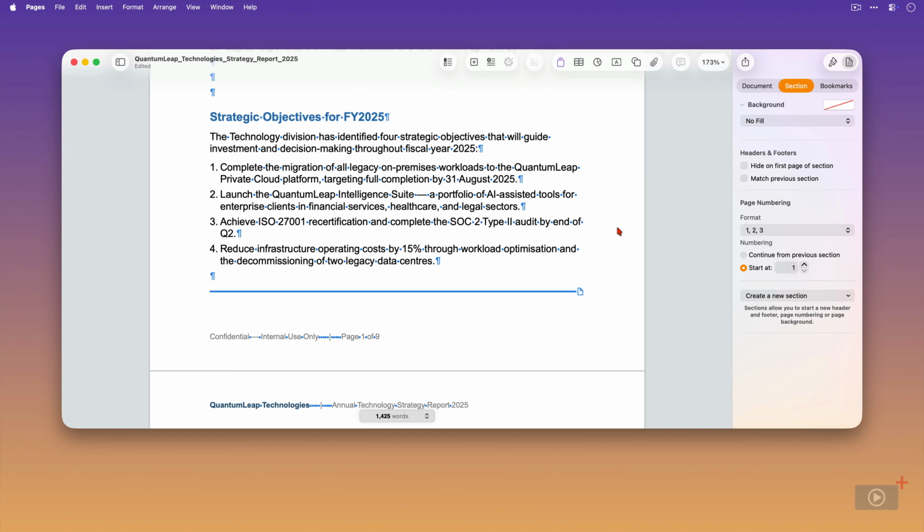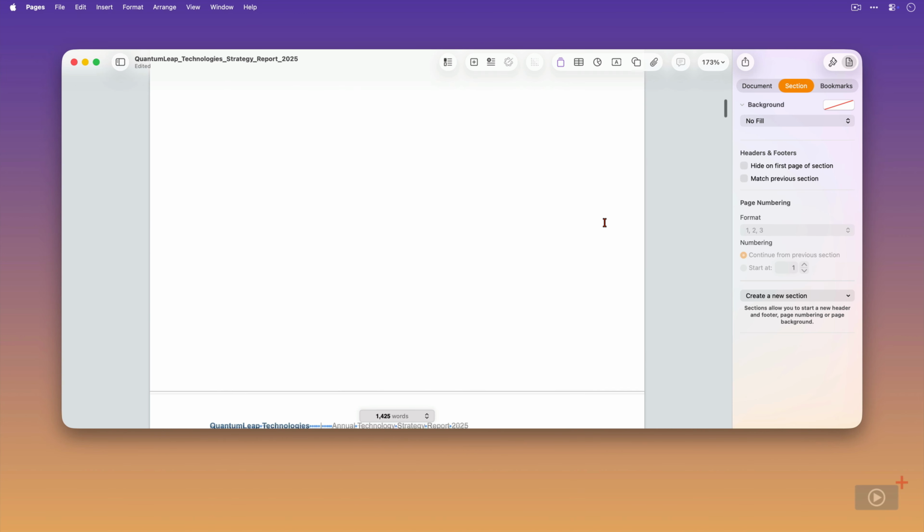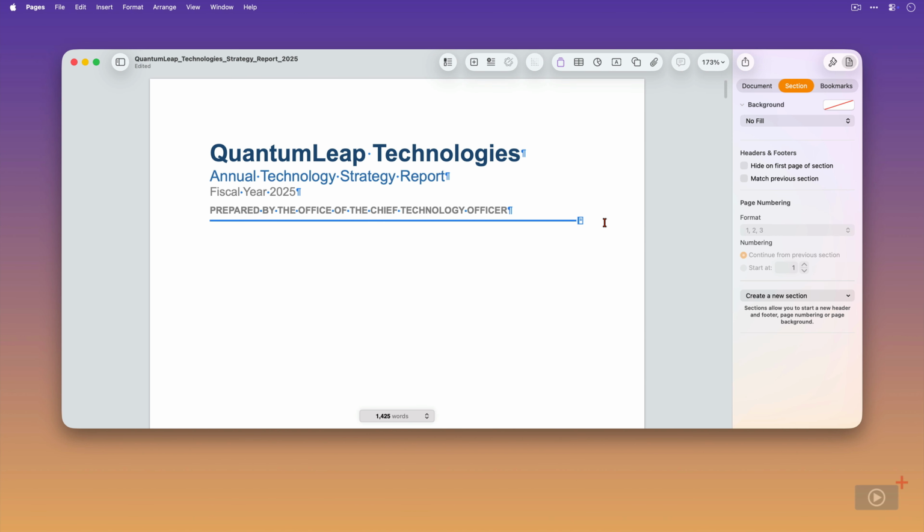And I'm free now to go and make any other formatting changes in this particular section, knowing it's not going to affect my cover page. So you can see setting up new sections, it's really quick, it's really easy, and it gives you a lot of flexibility when it comes to the structure of your document.